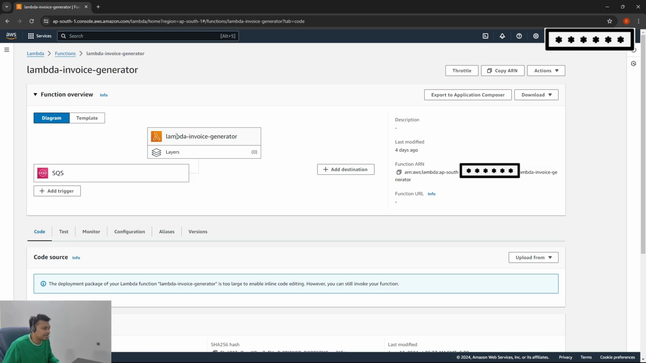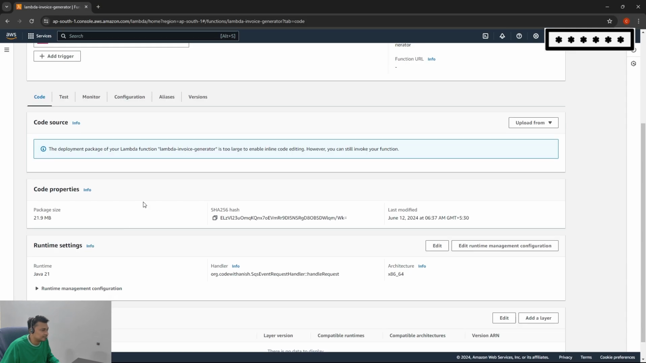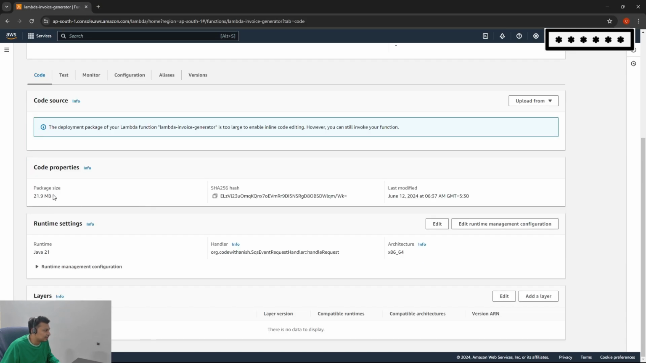Okay, now coming here, Lambda invoice generator, this function has been created. I have already created this; I just showed the demo in that command line. I have already created it and kept it here. So this is generated, and if you look at the code, its size is 21 MB, its runtime is Java 21, and the handler is what we specified here.